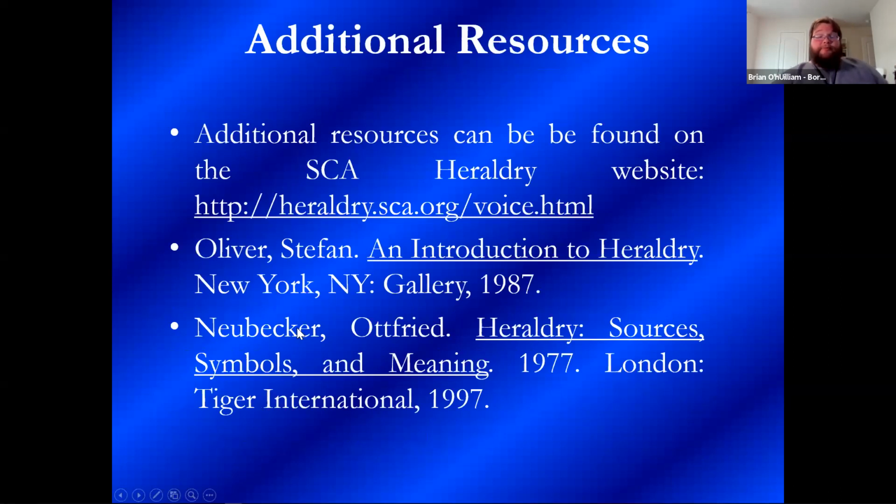And so that's pretty much the class. Here are some additional resources. You can find a lot of good stuff on voice heraldry, a lot of good articles at the Heraldry website for the SCA. And the books that I cited earlier, Stefan Oliver, Introduction to Heraldry, and Heraldry Sources, Symbols and Meanings by Otfried Neubecker. I don't know if they're actually available on Google right now. I had some older copies, but you can usually find those at a lot of public libraries. So if you're interested in reading up more on those, I think I may have copies of these. So if you're interested in seeing those, let me know.